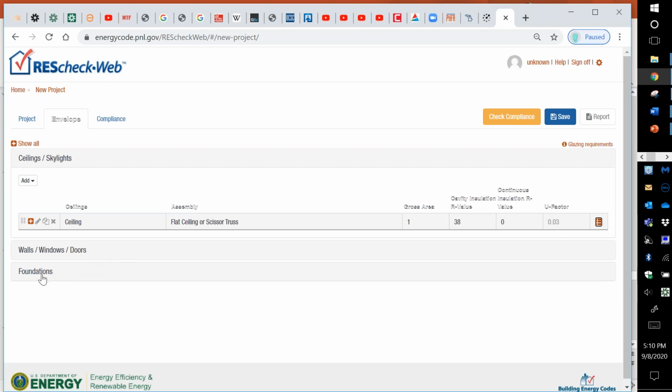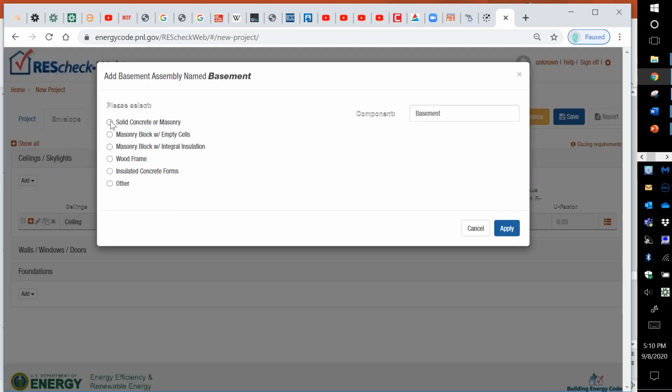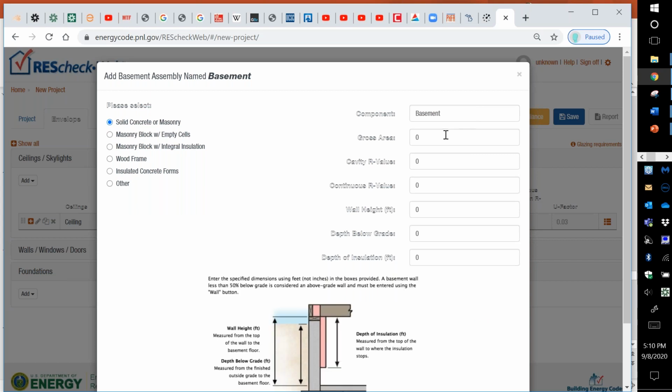And likewise, you can do the same thing under foundations. Let's add a basement wall. So I'm going to do a solid concrete basement wall. And it's got this nice diagram down here to help you figure out what information they want. I want to know the area. I'm just going to put in 1 square foot so we don't get confused. The cavity R value, now I probably won't have any. Continuous R value, okay. By code, it's R5 in Georgia, but it kind of depends on how tall your wall is. So let's say it's a 9-foot basement wall and it's 8 feet below grade.